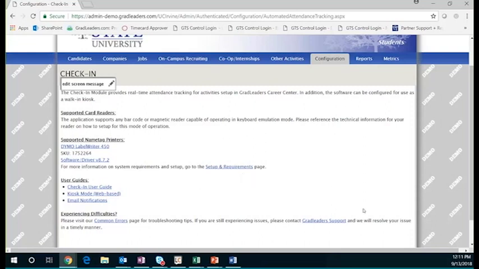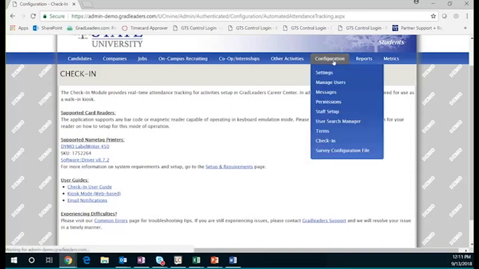As I explained earlier, for anyone who's new to check-in, there are two modes. We have what we call activity mode, which is used for single events. And then we also have kiosk mode, which is used in the Career Center to check in for multiple events. Just to show you more information and settings for check-in, you are able in the system to adjust your check-in settings. Some of them you can click on, actually just click right on configuration here.